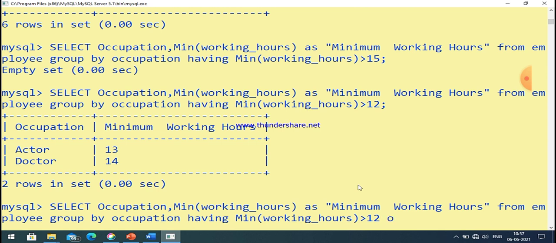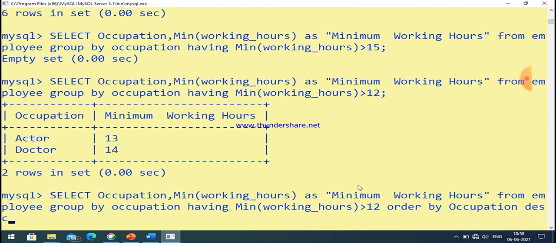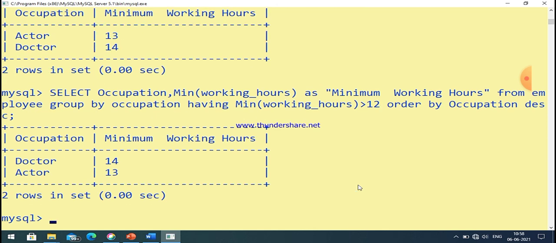So we mentioned having min working hours greater than 12, and if you want to arrange the data in a particular order, then you can use the order by clause, which should be mentioned just after the having clause. If you want to arrange this data according to occupation, by default it is ascending order, which you can see on the screen. But if you want descending order, then just write the keyword DESC with order by. You can see that doctor comes first and after that actor.